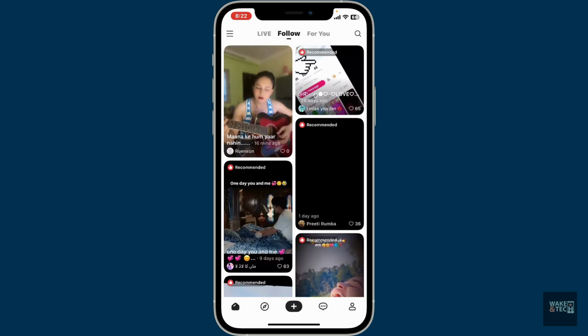Once you're done with that, you can get back to your home page and the video will adjust automatically to the chosen quality. And that's it. Now you know how to change video quality in Likee in just a few simple steps.